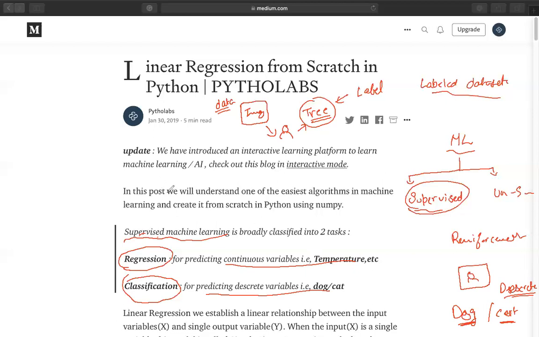But in the case of continuous variables, what we deal with are regular numbers. For example, if I ask you what the temperature is today, you will say it's 32.6 degrees Celsius outside, or maybe 30 degrees or something. It can't be a discrete value. So this is an example of continuous variables. The same goes for numbers like money and other stuff.